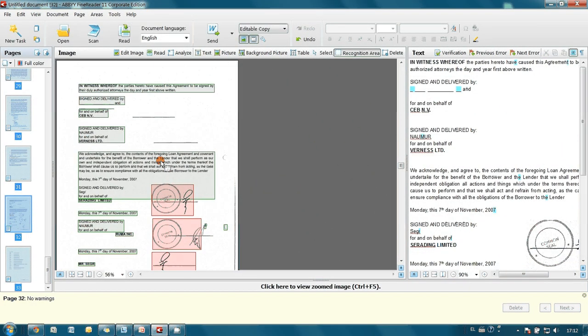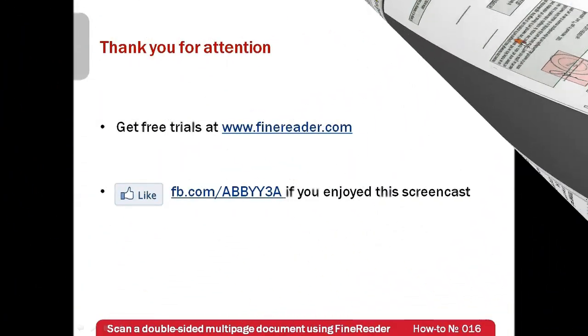I think that now you shouldn't have any problems with the scanning and conversion of multi-page double-sided documents, even when only a single-sided scanner is available.